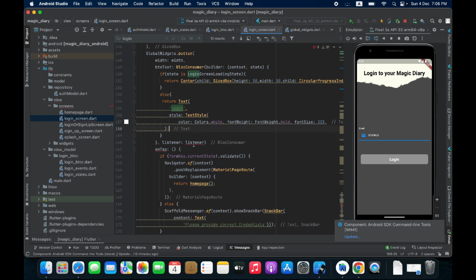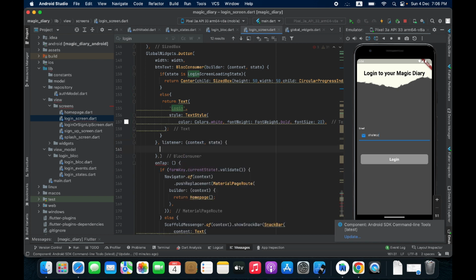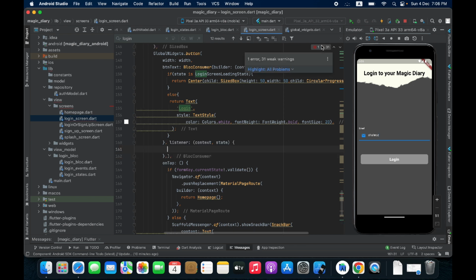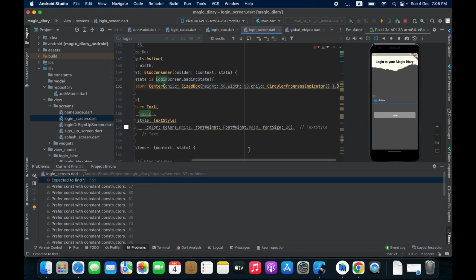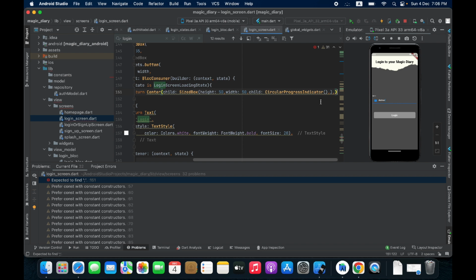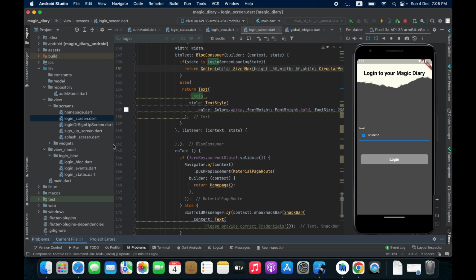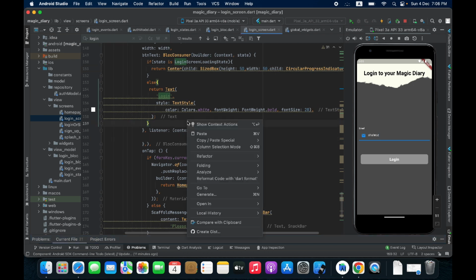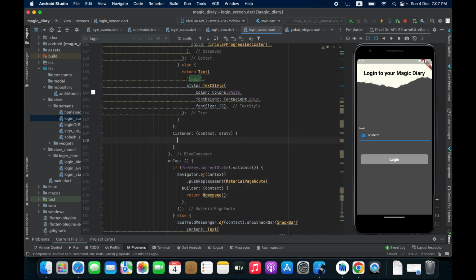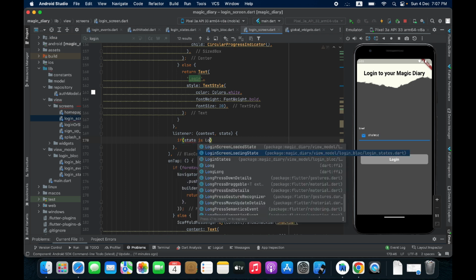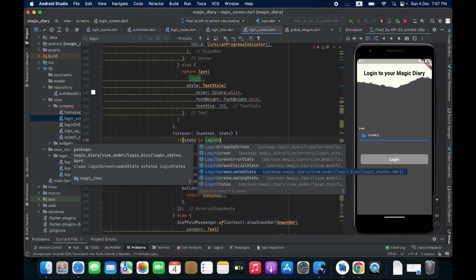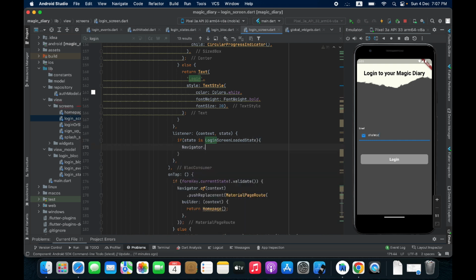And now let's implement listener, and in this listener we will be able to listen to the states coming from BLoC. And we have one error on the screen. Let me check what's wrong. Yeah, semicolon is missing on here just because we are returning this widget. Okay. Let me format the code for you. And in the listener part, I will check if state is login screen loaded state. Then we will navigate the user from this screen to home page.